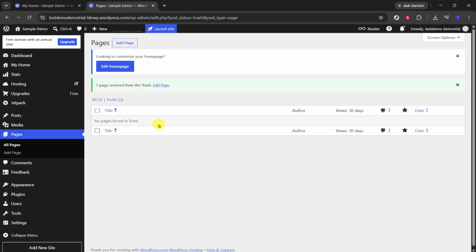Once restored, it's a good idea to return to your full pages list and confirm that the page is back in place. You may also want to open it and quickly review the content to make sure everything looks correct. And that's all it takes to restore a deleted page in WordPress. By using the trash feature, you can quickly recover content without needing to rebuild the page from scratch.